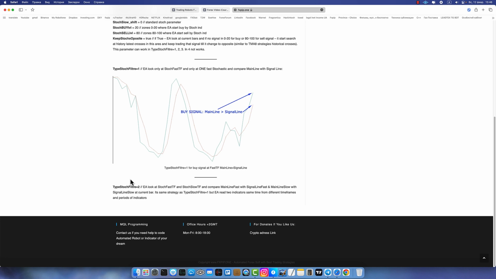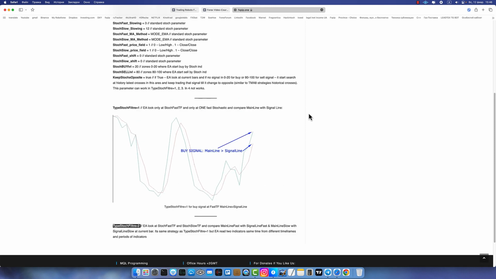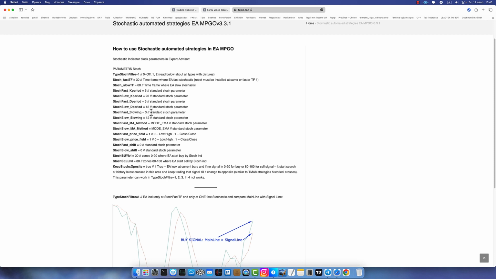Strategy number 2 is exactly the same as the first, but we look at two different time frames. Once the robot detects that at both time frames the main line is higher than the signal line, only in this case we receive a buy signal. If we open two charts with different time frames, you can set up even different parameters for the two different Stochastics, fast and slow.